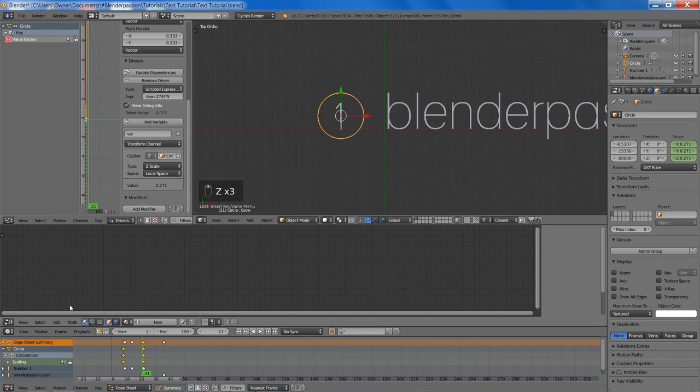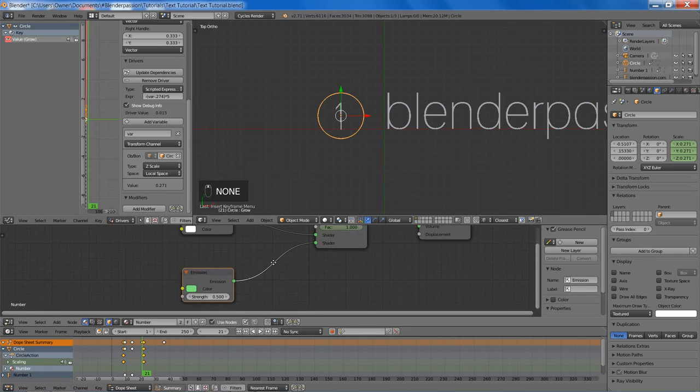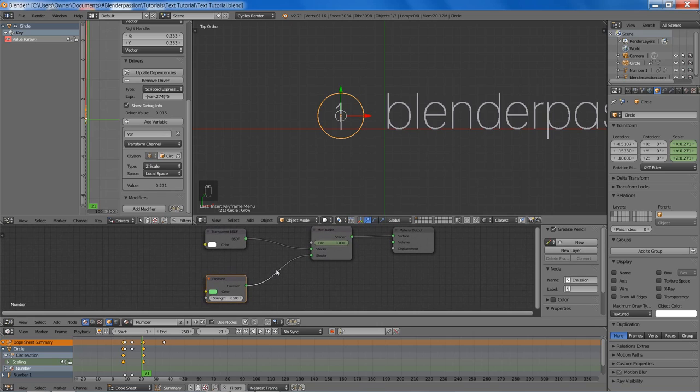Just need to add a material to it. And then we're going to make that a single user material. And rename it. And then we're going to find the keyframes that we've duplicated. And there they are. I'm just going to delete those.